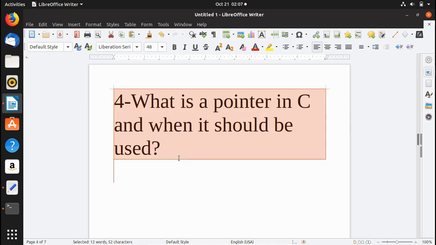Let's move on to the next question, question number 4, which is what is a pointer in C and when should it be used? The idea is that a pointer variable points to the value of another variable, and it can print out the value of that specific variable. Let me show you how it can be done. You can also have a pointer to a pointer, but in this example we're just going to have a pointer to a variable.